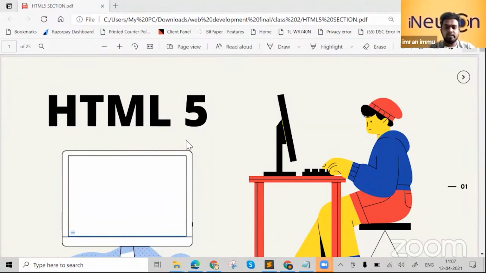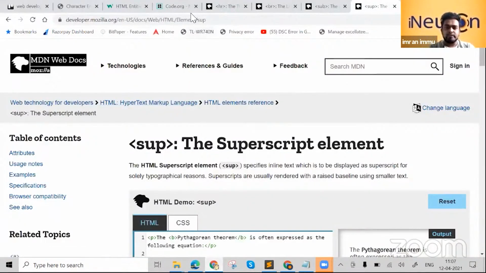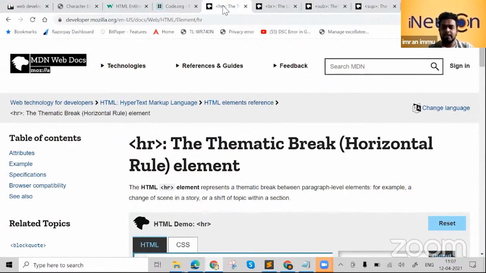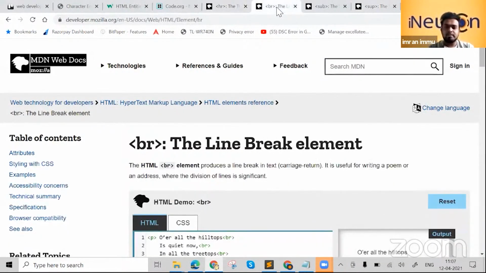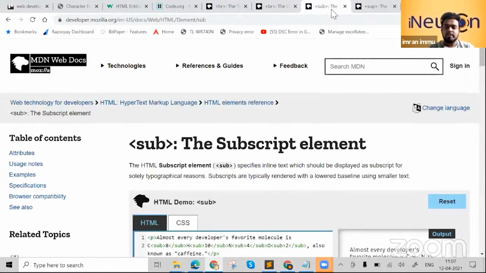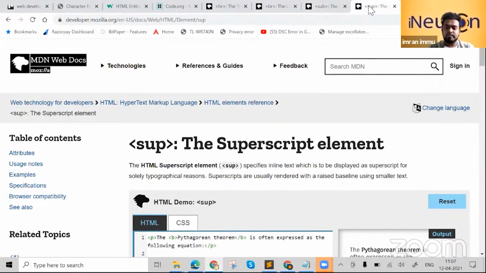In today's session, we'll cover a few HTML elements. First HR, that is thematic break. Then we'll see the BR element and why we use this type of element. Then we'll see subscript and superscript. The next topic is HTML entities.